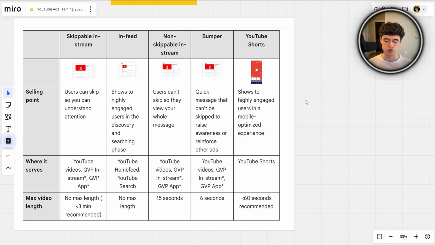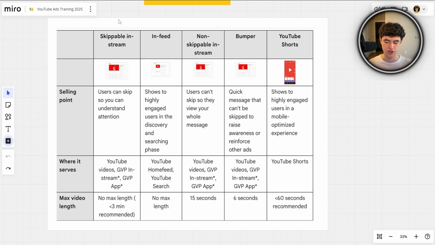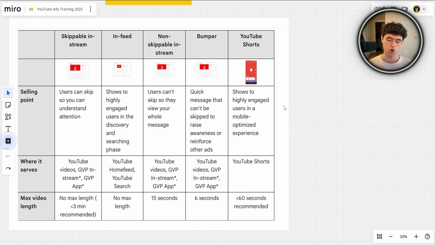And then you have YouTube Shorts, which Google will take your skippable in-stream and cut it and then put it on YouTube Shorts. So this will show to highly engaged users in a mobile optimized experience. Obviously, it just shows in YouTube Shorts. Under 60 seconds is recommended.